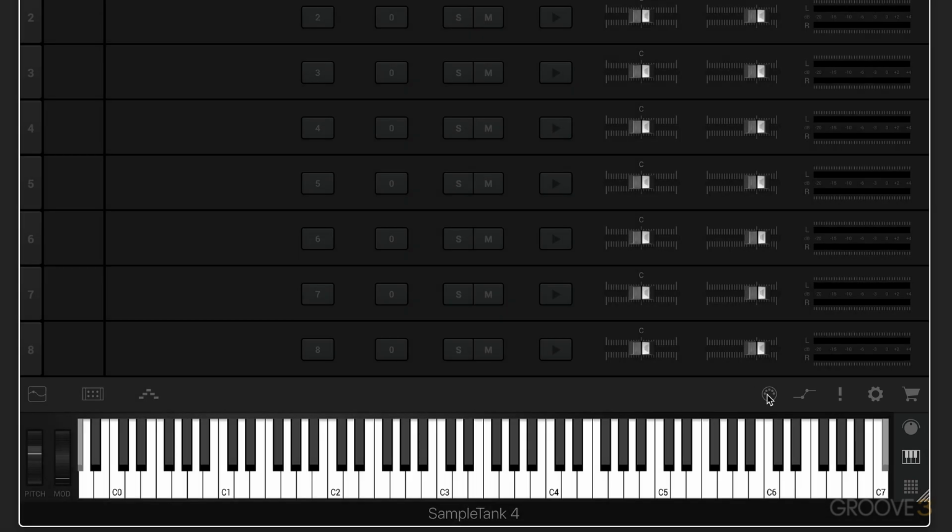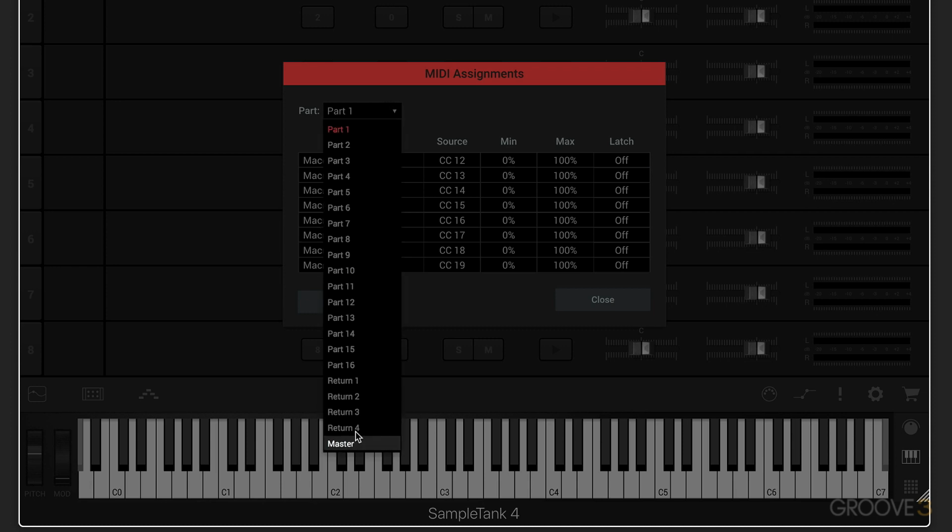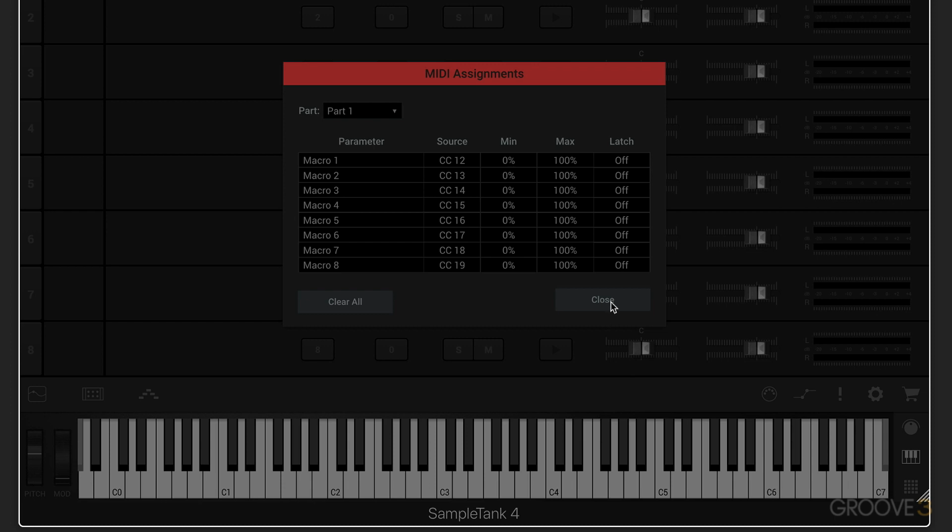We have the MIDI connector icon here, and this opens a MIDI panel where you can view and edit MIDI continuous controller assignments for each of the 16 parts, as well as for the 4 returns. And if you look here, you'll see the 16 parts plus the 4 returns in the mixer, so we can control them, remote control them, rather, via MIDI.